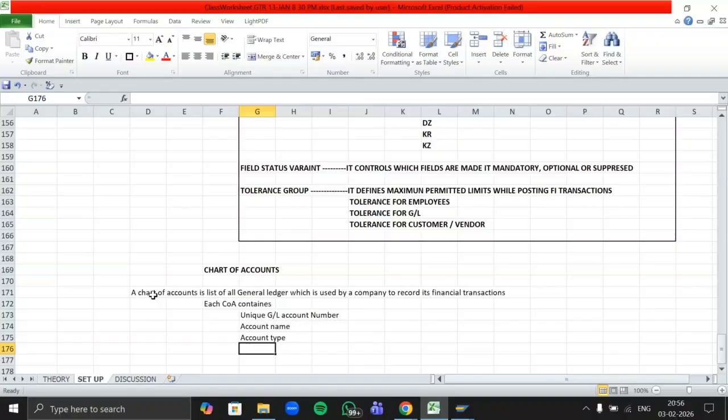Fixed asset, current asset. Inventory, cash, accounts receivable. Bank or cash account, receivables, inventories, fixed assets, other current assets, right? All these kinds of accounts we can create under the asset group, right? So let's see how to create all the accounts under any particular group.